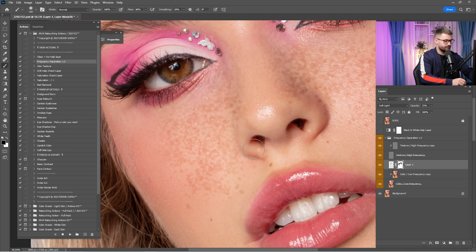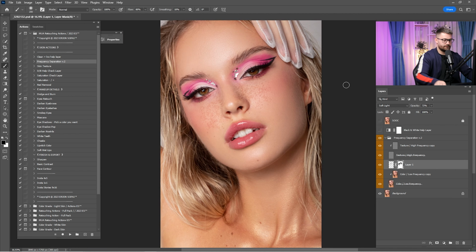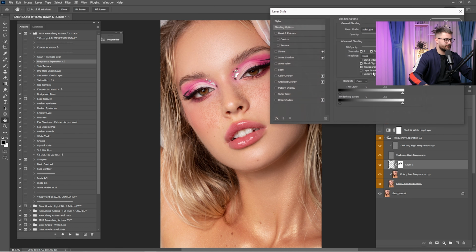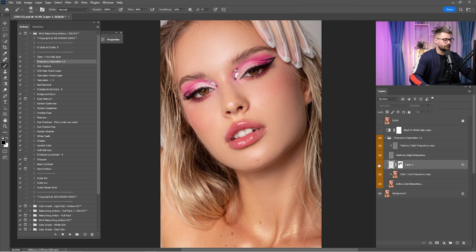Just like this. You have to double click here, go to the blending options. I'm going to make some changes here, just this. Click OK, and here's the before and after.